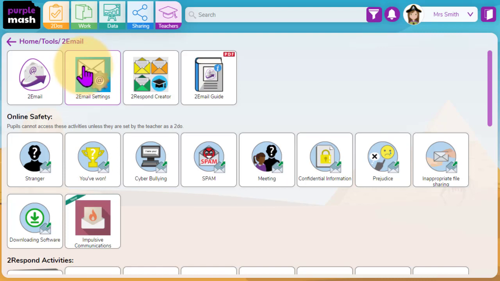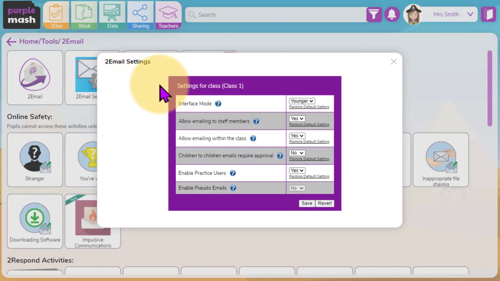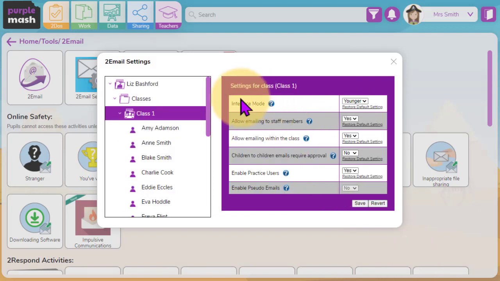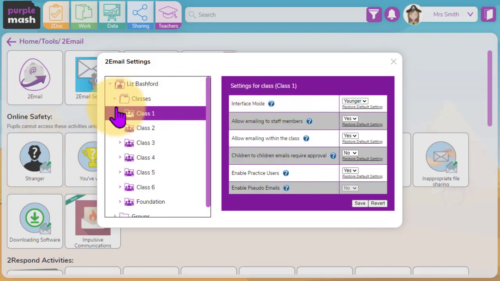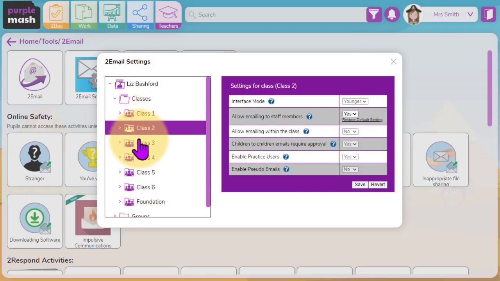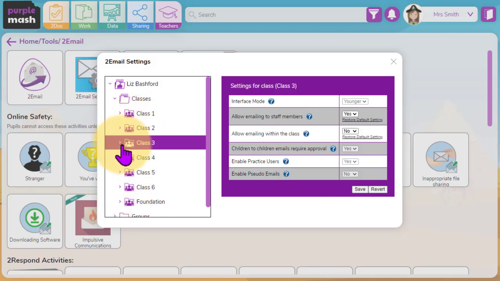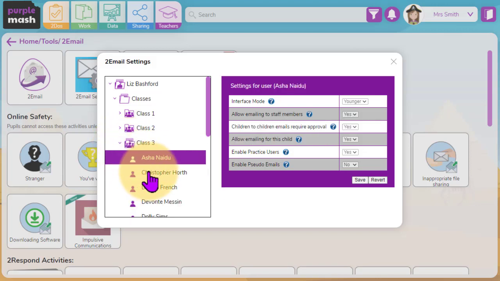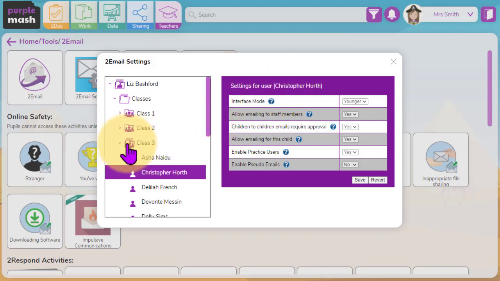So I'm going to open the 2Email settings now, and you should see that your class name appears on the left-hand side. There we go. Sorry, my computer's being a bit slow. So if you're assigned to more than one class, you can change the email settings per class by clicking on the class name, or if it's just individuals that you want to change the settings for, you can click on the child's name once you've expanded the class.